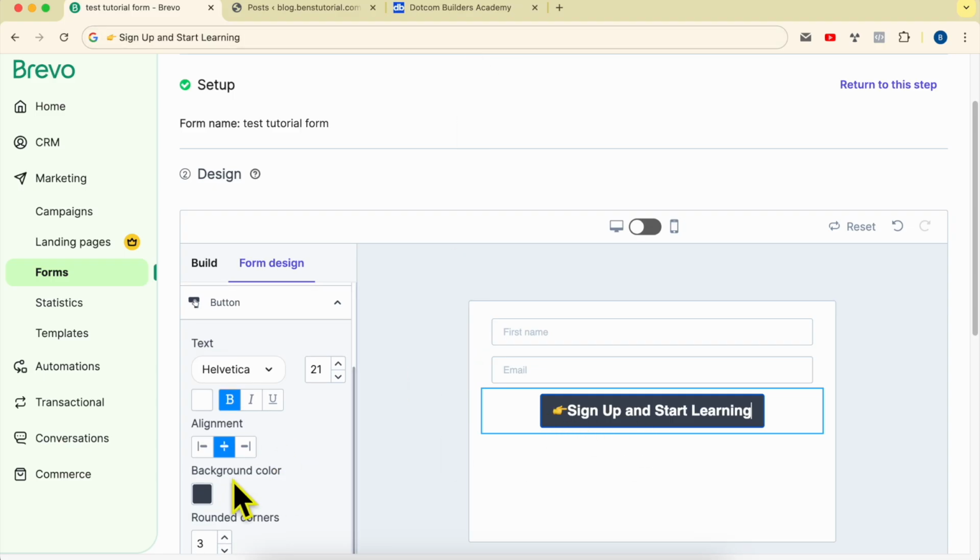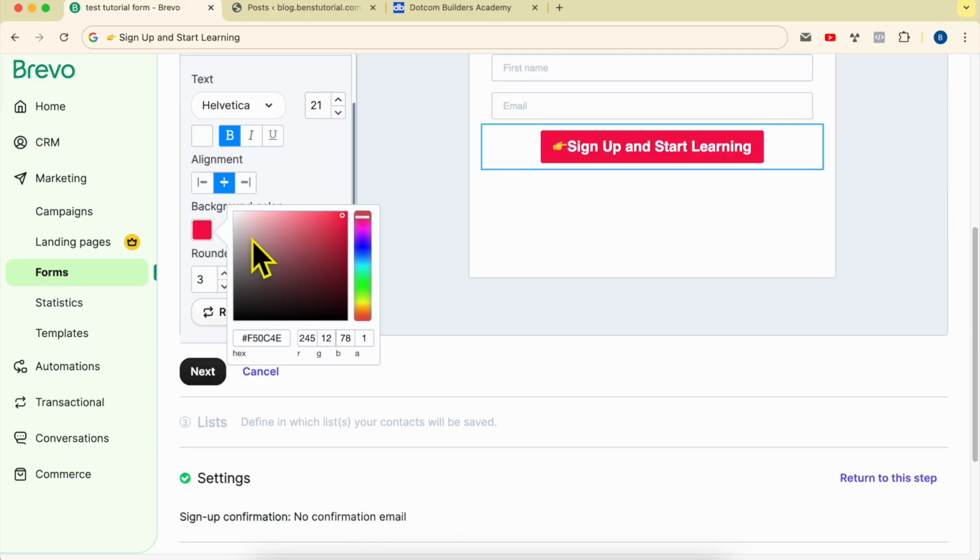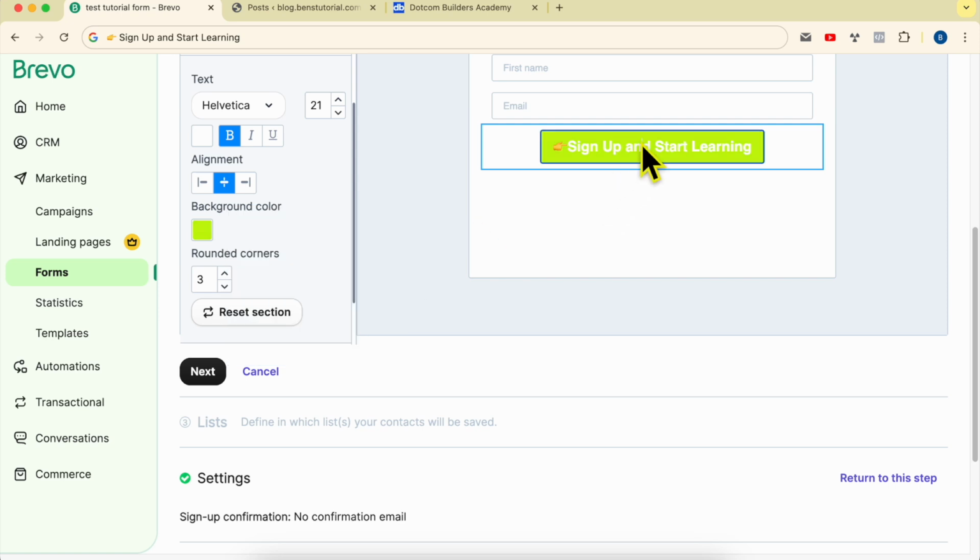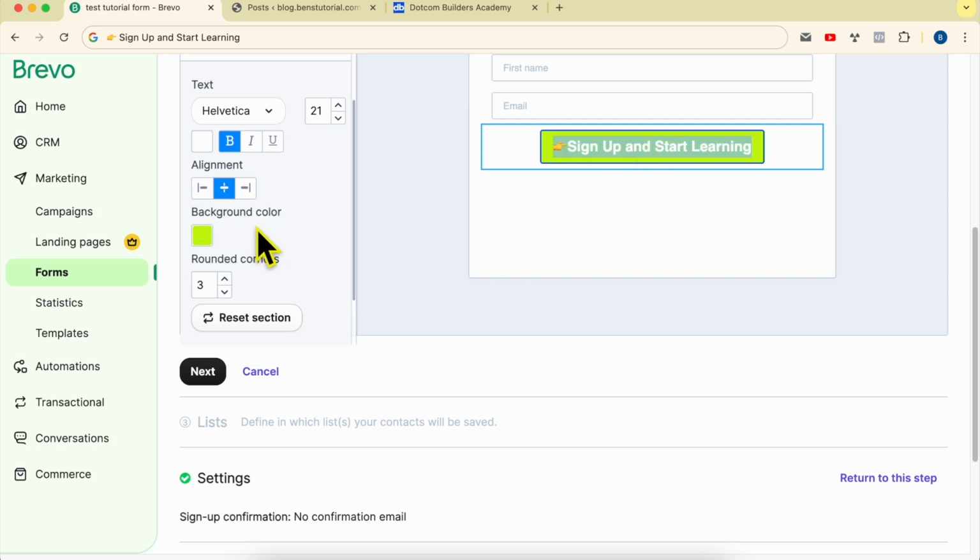For the button background color, you can change it from here. Let's pick this. I am looking for the yellow color. For the button text, I will go with the black.